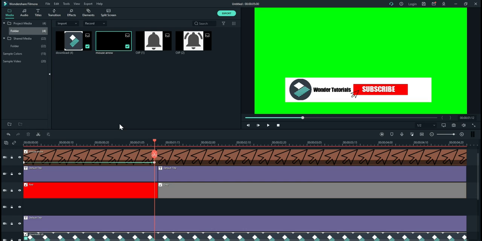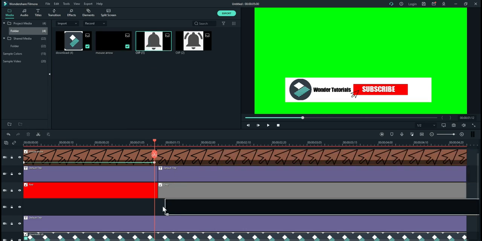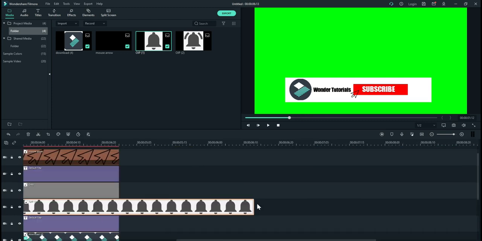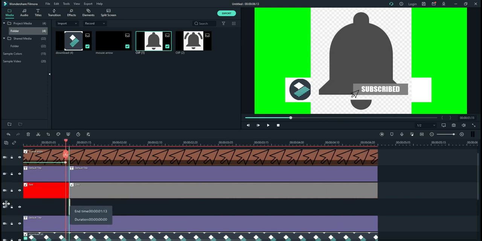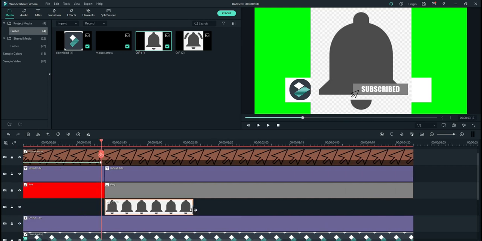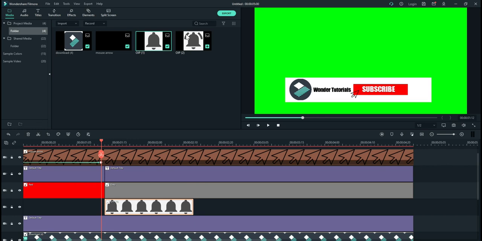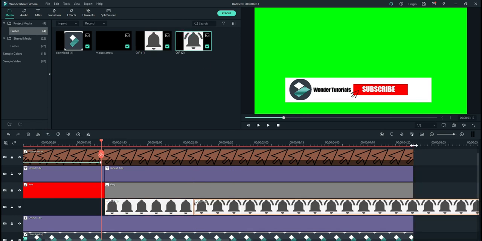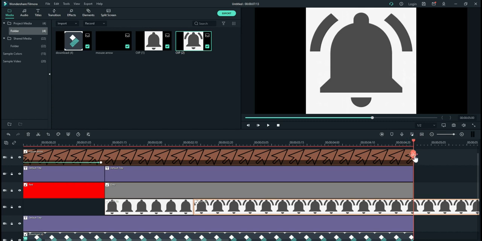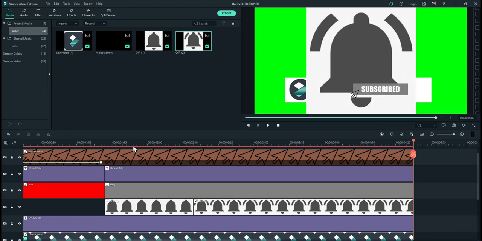Those who are new to Filmora X, or who may not know this feature, may find it new or a bit hard, but it's not that hard. It's really easy. Don't ever think we cannot do that, because it's really easy, and if we try once, it's really easy to do.